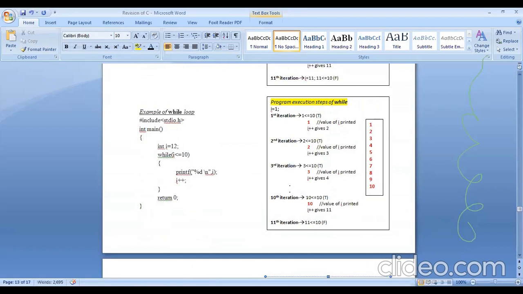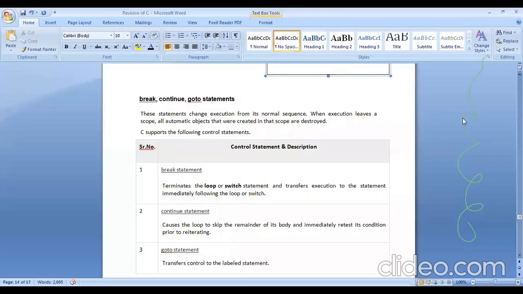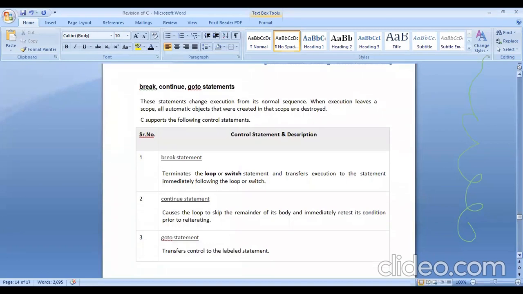So this is all about for, while and do while. We now come to some other related loop control statements, which are break, continue, and goto. These statements are used to change the normal execution of a program. Whenever you want to bring about some change in the normal execution of a program, you can make use of break, continue, and goto.